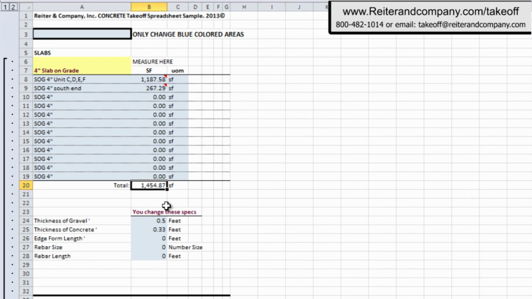Then you just slide on down and you start answering some specs and dimensions, as you can see. What's the thickness of the gravel? What's the thickness of the concrete in feet? Any edge form or rebar? You just fill in the blanks.